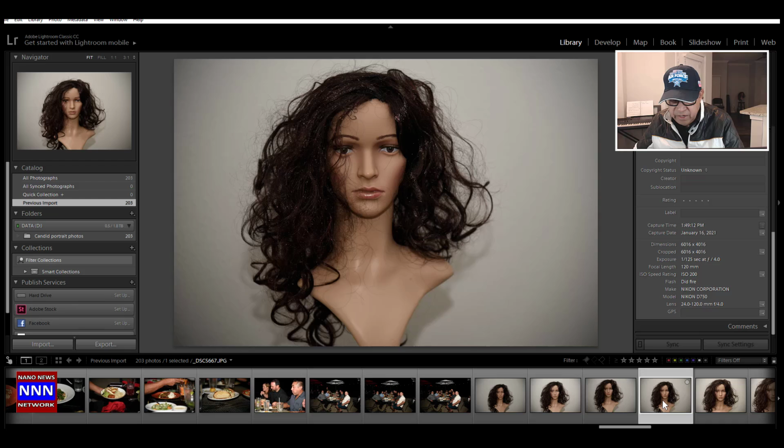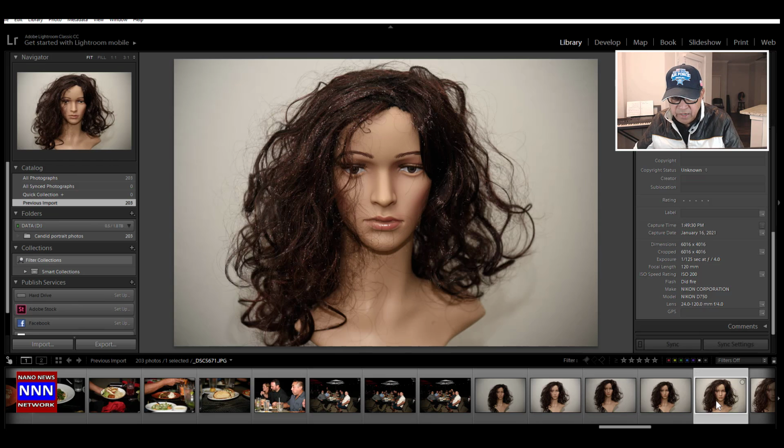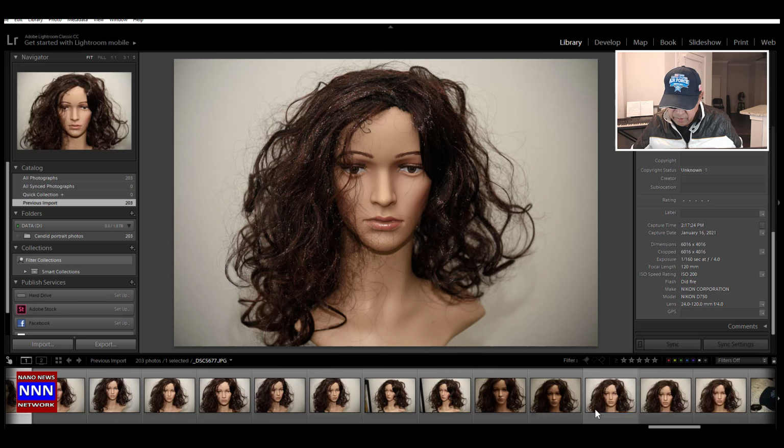Let's see this one here. The flash is straight directly onto the face, and this one is 1/60th of a second, f4, flash did fire, and still kit lens. I'm getting closer and closer to the subject, and as you can see, the light gets a little darker as we move away from the model. Let's see what else we got here.